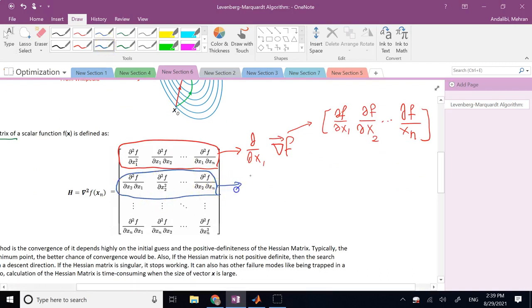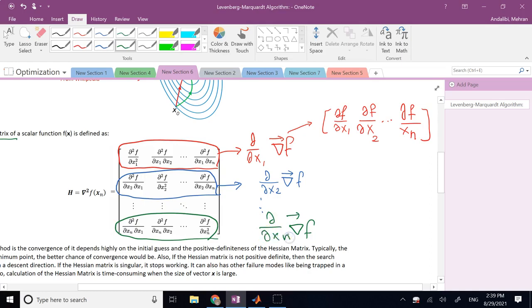It is the partial derivative of the gradient of f, but this time with respect to x2, and all the way to the last row, which is the partial derivative of the components of the gradient, all with respect to xn. Okay, so each and every one of the entries of this n by n matrix is going to be a second partial derivative.